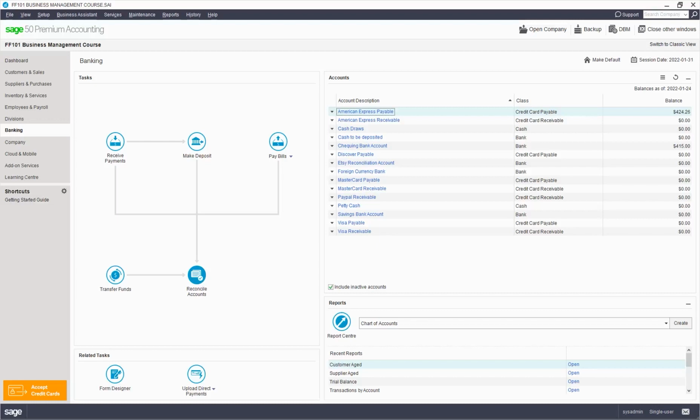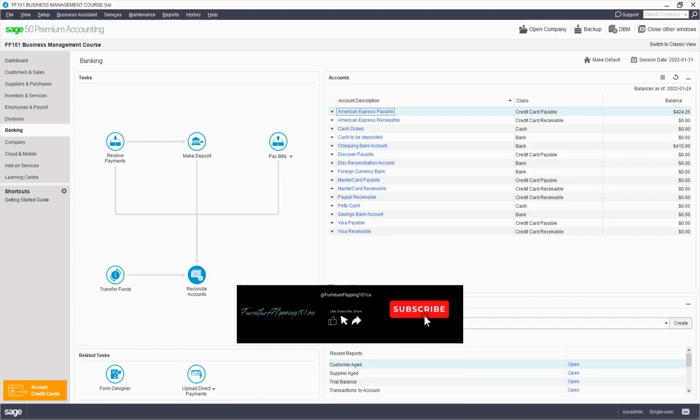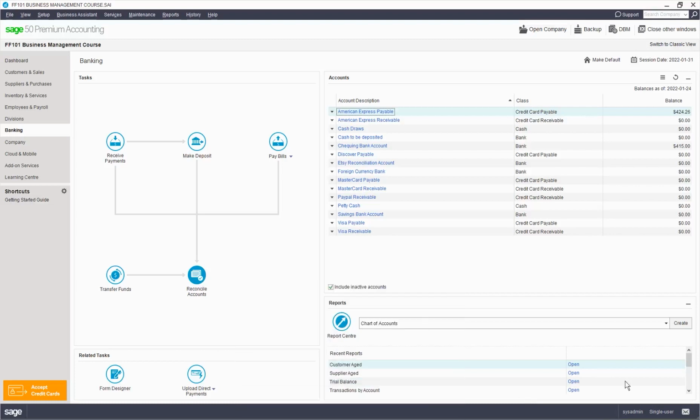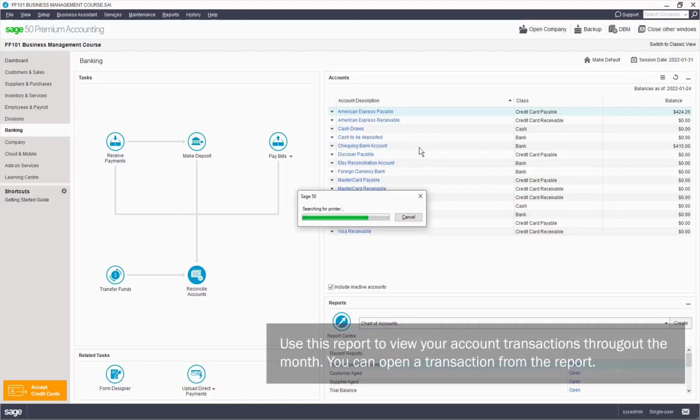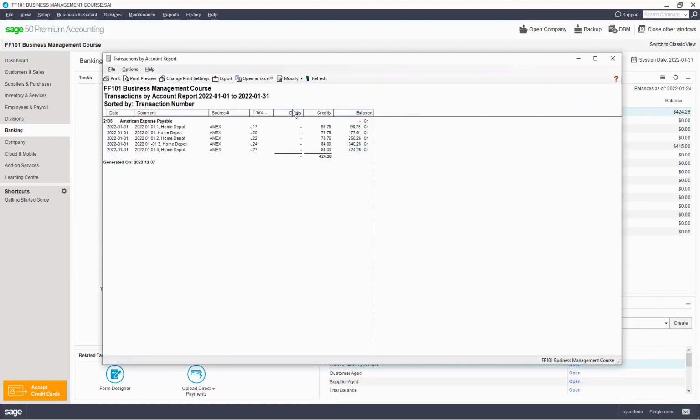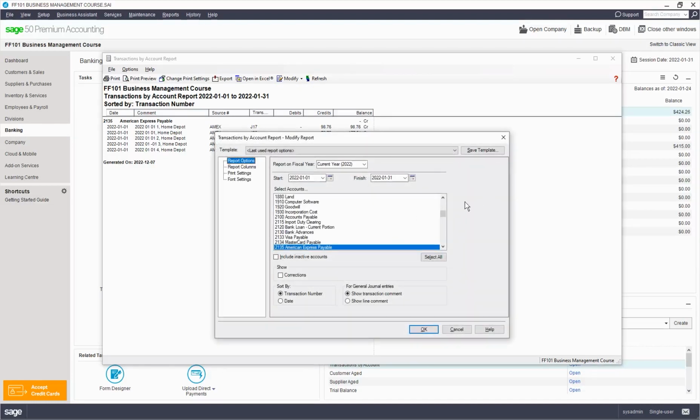Follow the instructions in the module on reconciling and match your receipts to your statements in bookkeeping software. Here's how you get your account report. Select the drop-down and choose Display Transactions by Account Report. Set the date for the report to match the statement dates. In this case, I'll leave it, but occasionally your credit card will have, say, from January 10th to February 10th.